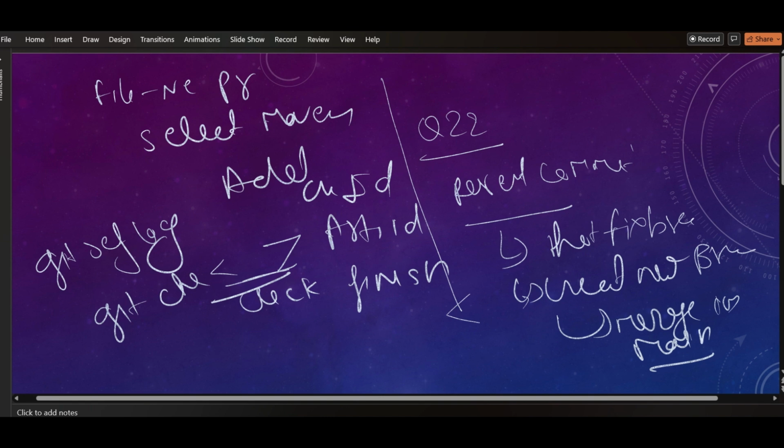How do you ensure quality? Code review, static analysis, unit and automation test cases, and a CI/CD pipeline. This is the way we ensure the quality on the automation side.